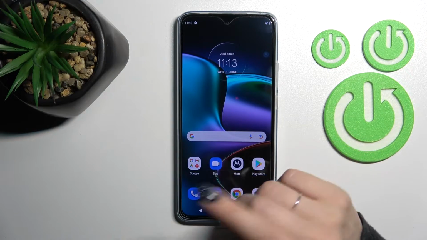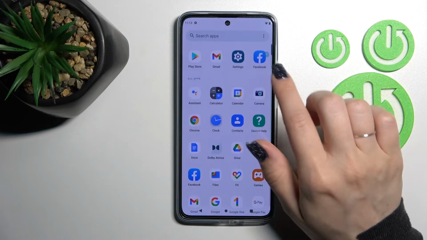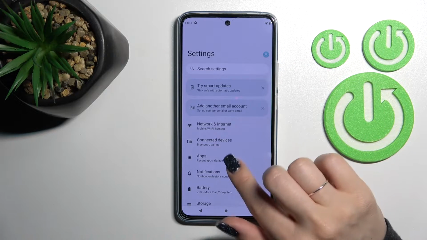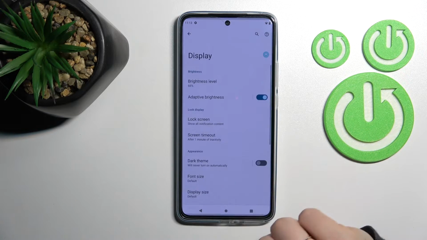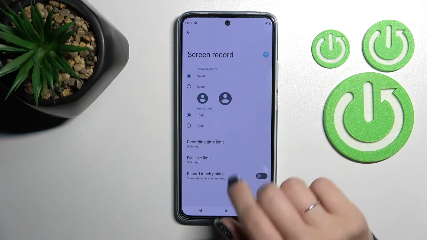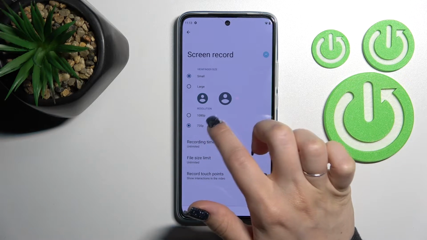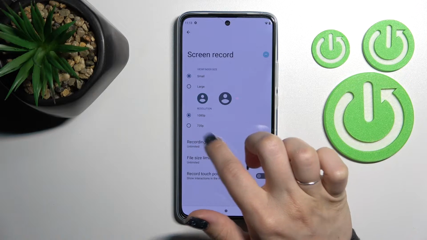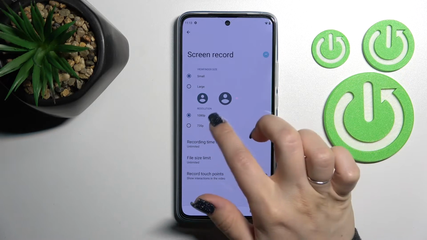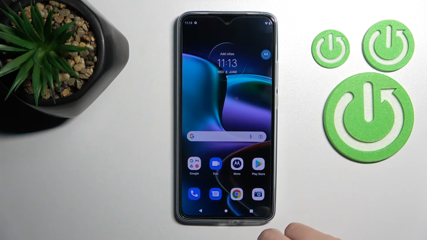So first we should launch the screen recorder settings. To do that we should launch the Settings application and then scroll to the Display section. After that, scroll all the way down to Screen record, and here you'll see the resolution. We can switch it from 1080 to 720.